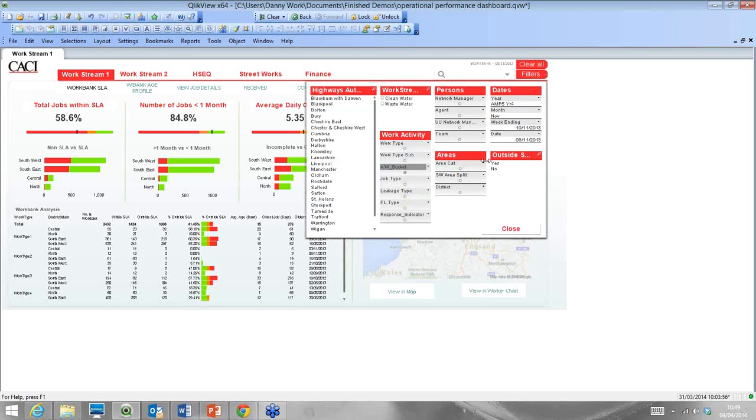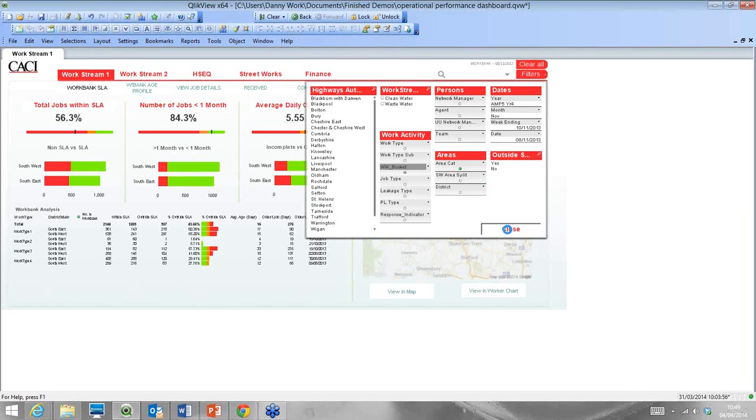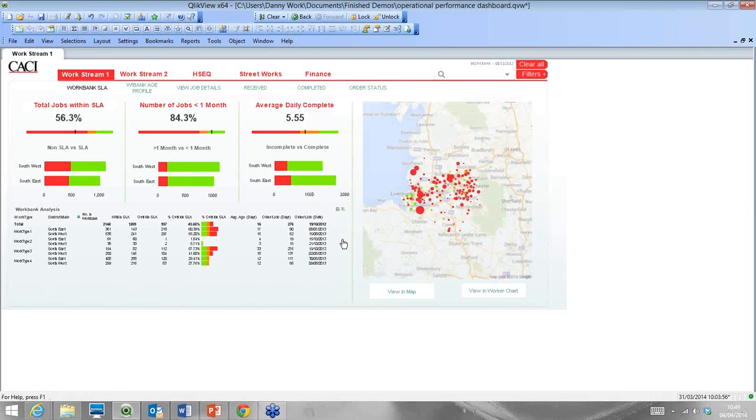If I go to my filters tab, I'll go down to area category. I'll select these two regions. Close down. The map automatically updates. So straight away we can see problem areas here. We can really see that Southport has a number of jobs outside SLA. I think that's Ellesmere Port, also a number of jobs. And then we've got little pockets of badly performing areas here.